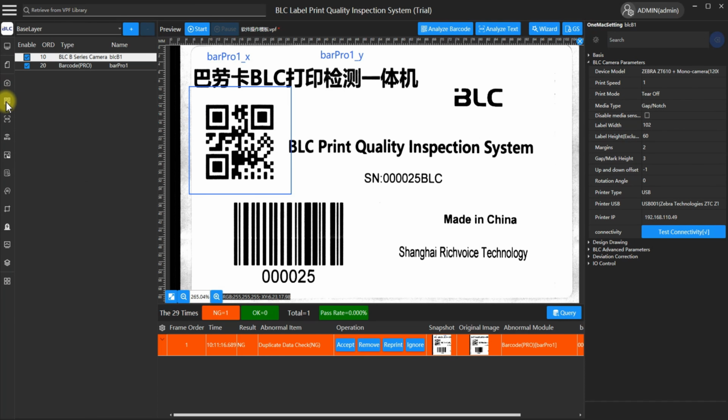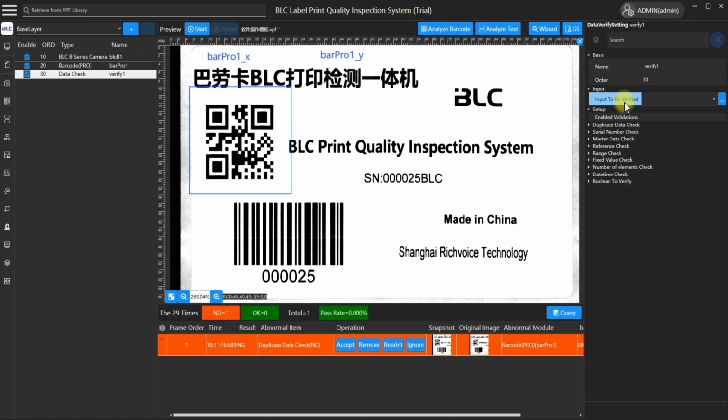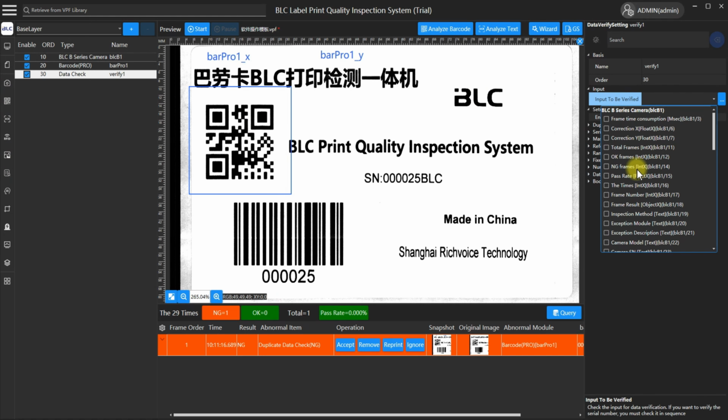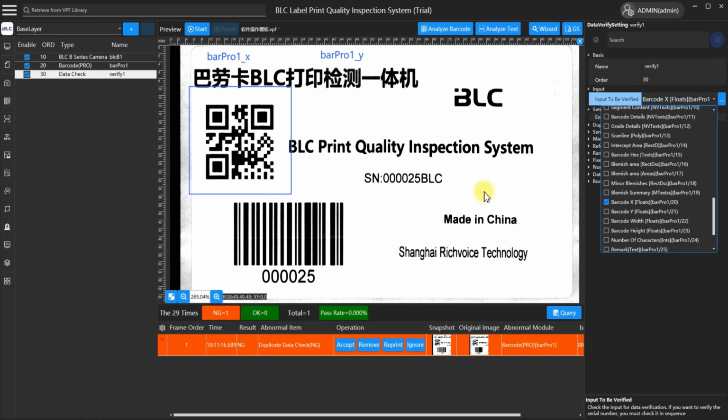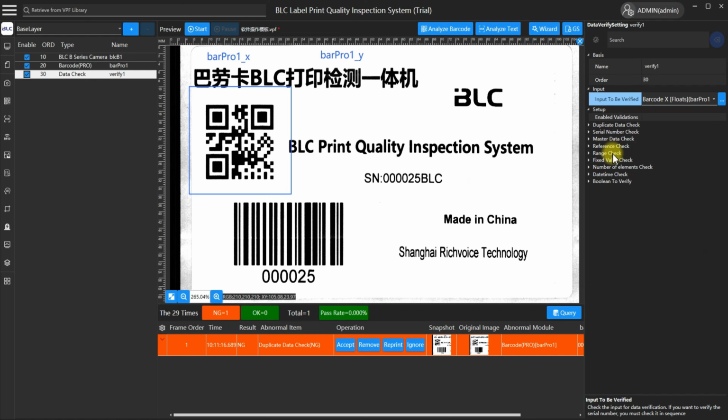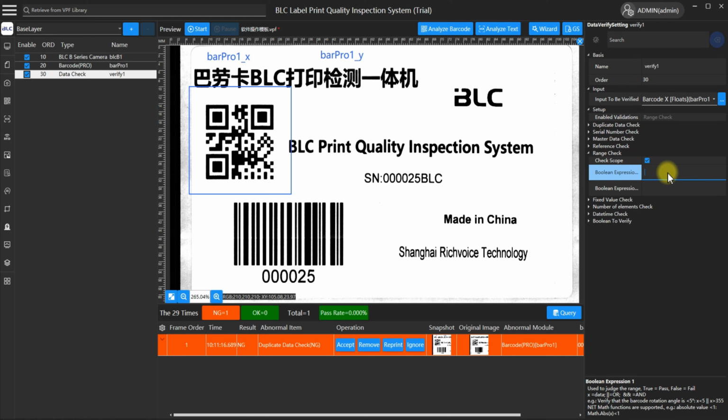After confirming the coordinates, click the Data Check module in the module menu bar. Select the barcode X coordinate as the input to be validated. Enable range validation. Set a validation rule to check whether the X coordinate deviation exceeds 1 mm. Since the standard X coordinate is 9.08, enter the validation rule, X8.2 and X10.2.